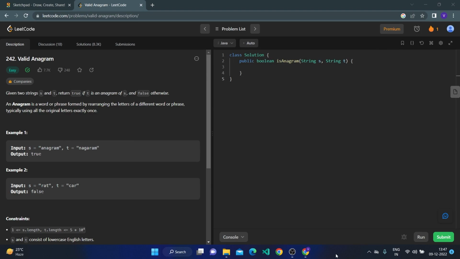Today we will be solving this problem, valid anagram. We are given two strings s and t, and we have to return true if the string t is an anagram of string s. Basically, if a string is formed by rearranging another string, then it is called an anagram of the other string.